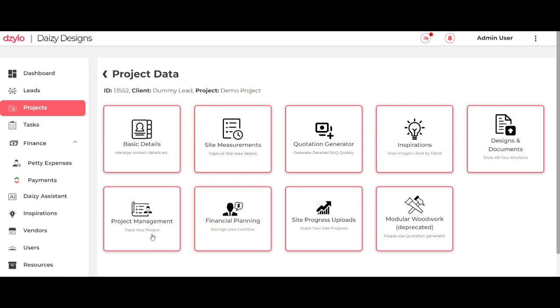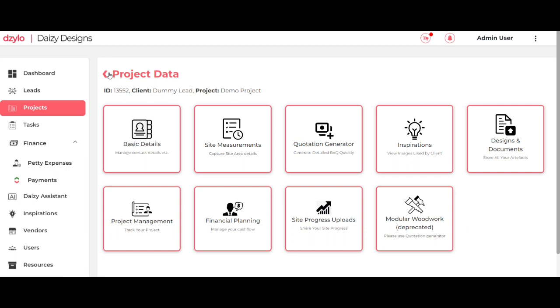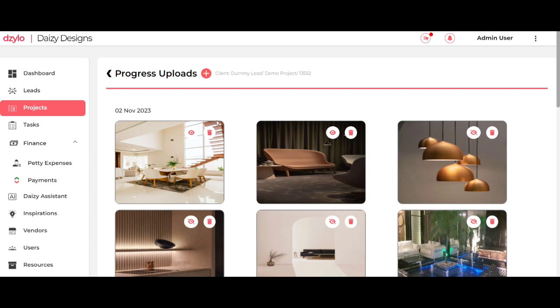We'll start from this site progress upload. Site progress upload is designed for those who are working on site, maybe your site supervisor or site engineer. For them, this particular tab has been designed, and you would be able to access it on your mobile as well, because of course on site we don't carry a computer, right? So let's go inside this tab.